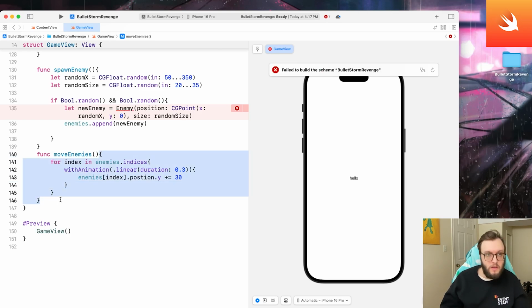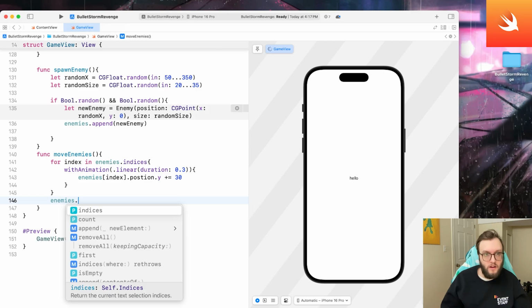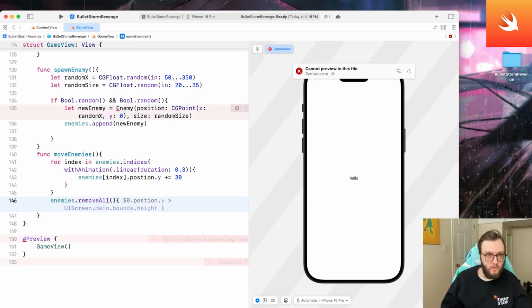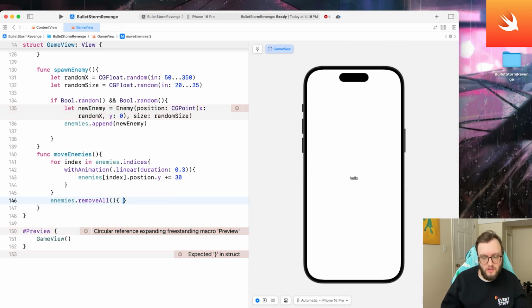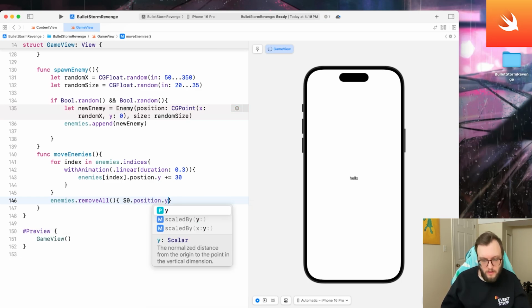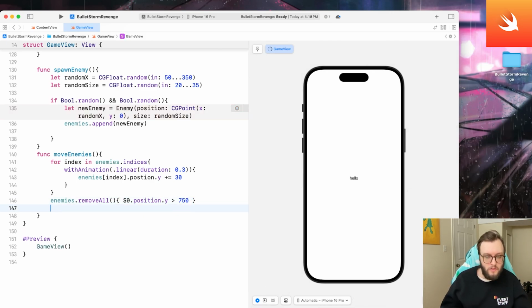Wonderful. And because we don't want our program to blow up when there's too many enemies, or maybe they've been playing for a few minutes, we're going to take our enemies, and we're going to have the .removeAll, and we're going to determine where we want to remove them. So in this case, let's do our $0.position.y, and let's set this to be greater than 750. So any of the enemies that fly off the bottom of the screen, we're going to call and remove them all.